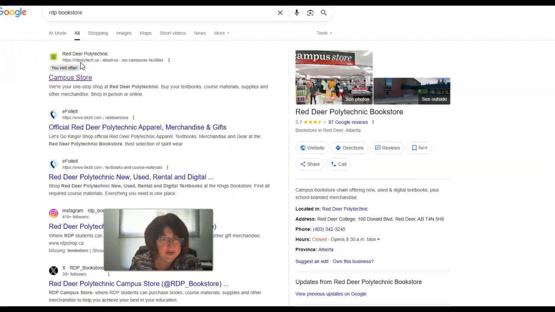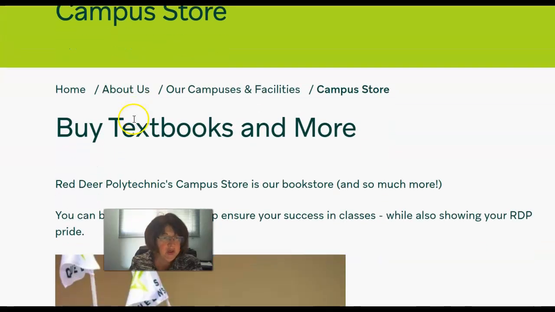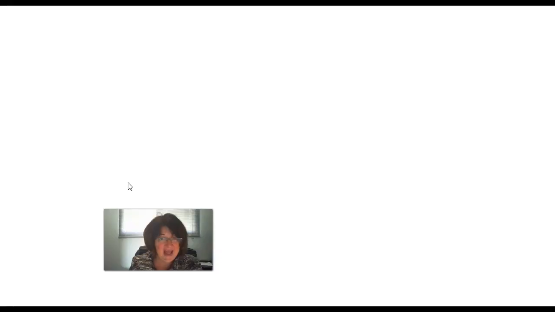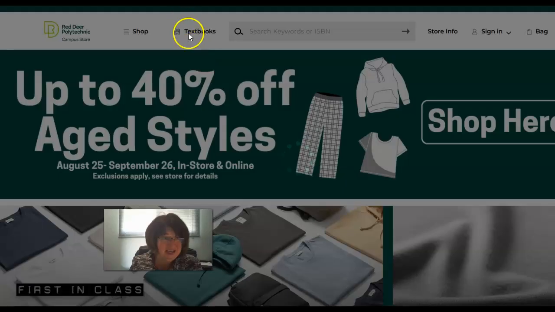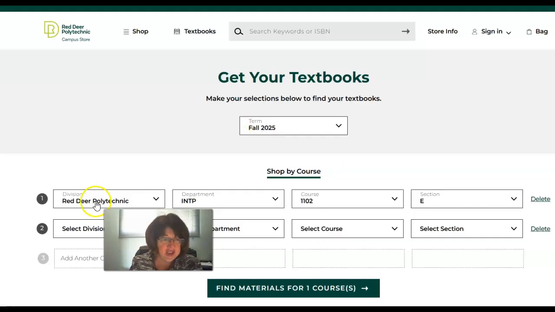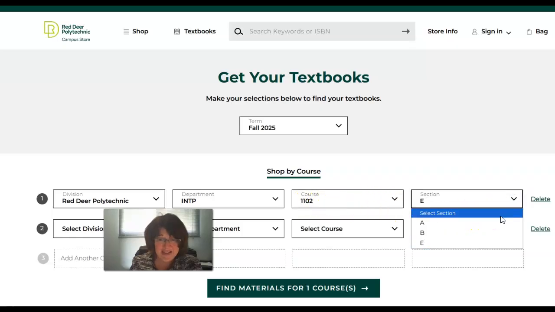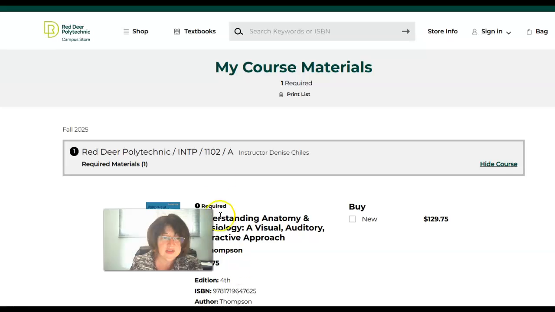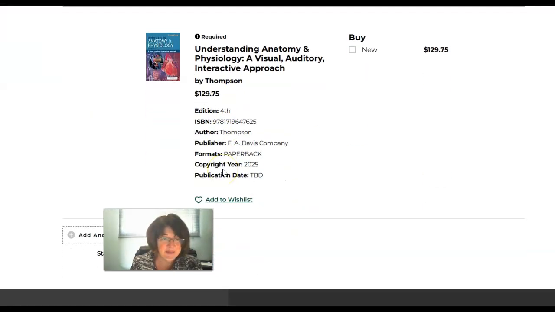So when you go to the bookstore, you will notice that it says go shopping, start shopping, and then at the very top, you will see where it says textbooks. And this will tell you what your textbooks are. So you select the fall term, and this is class INTP, and INTP stands for interdisciplinary, and then it's course 1102, section A, and then to find the materials, you click here, and you will see this is the textbook, okay?